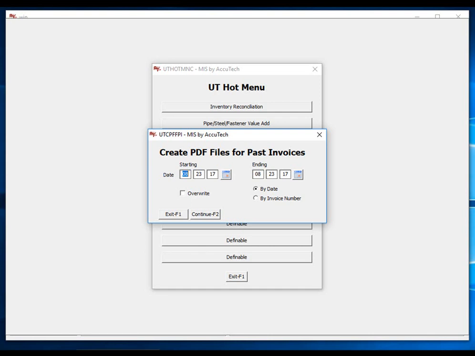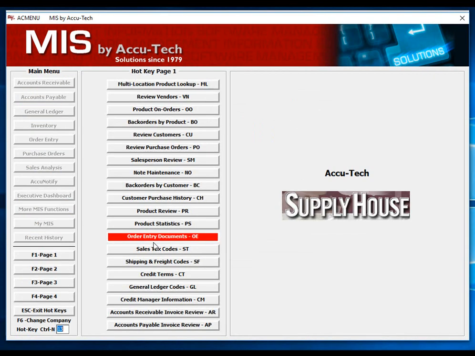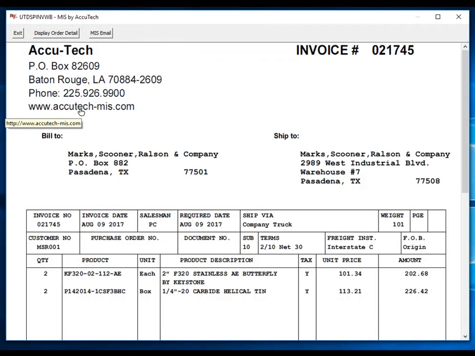Once the PDF files have been created, you can click on an invoice while using your order entry detail review screen. So we'll go ahead and jump over to our hotkeys and choose our order entry document review screen. We'll click on an invoice, and you'll notice that the system will automatically display the PDF copy of the invoice.